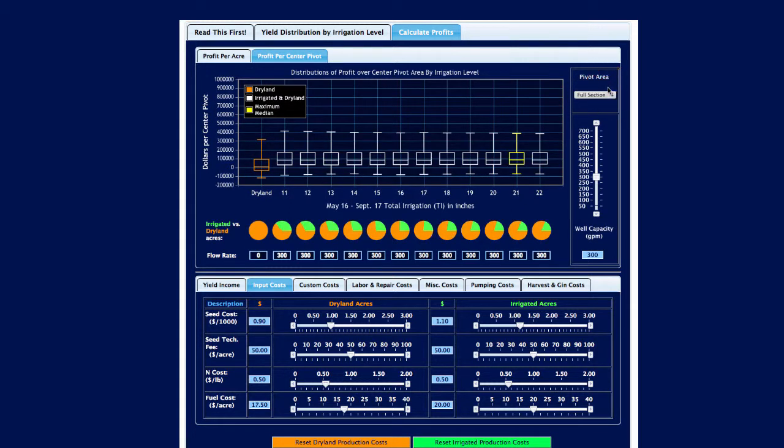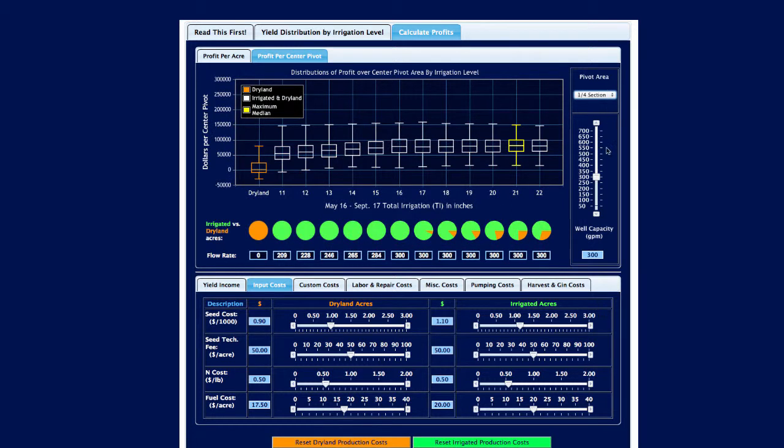One of 2 pivot areas, quarter section or full section, can be selected using the drop-down list in the upper right. Well flow rate can be defined using the slider control directly below the drop-down list. Once those settings are defined, the bar and whisker diagrams display the distributions of profit over the entire center pivot area based on the current profit per acre values for dryland conditions in each of the 12 irrigation levels. As before, hovering the mouse over a bar and whisker diagram causes the diagram's percentile values to be displayed.